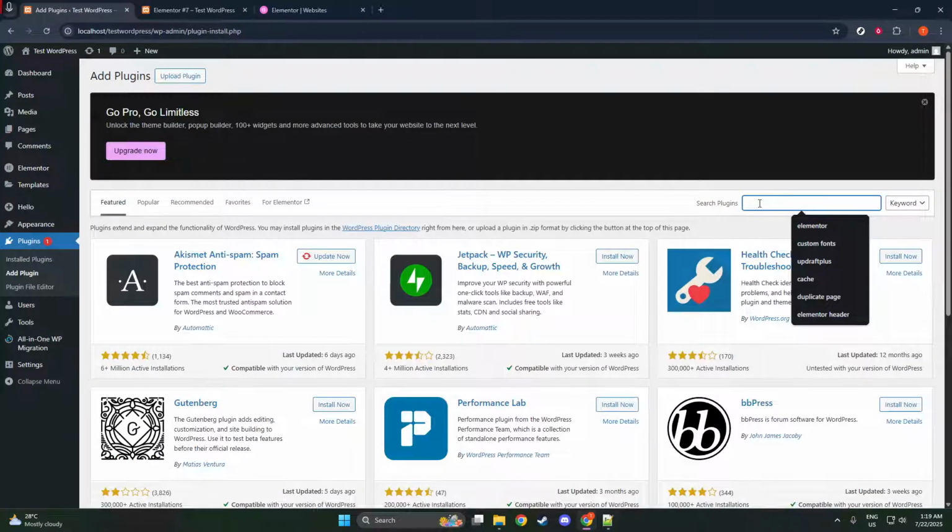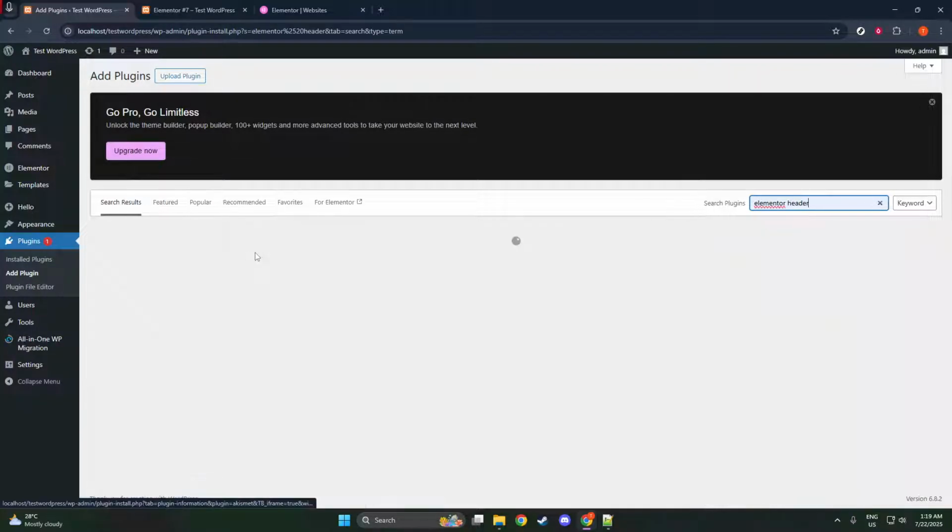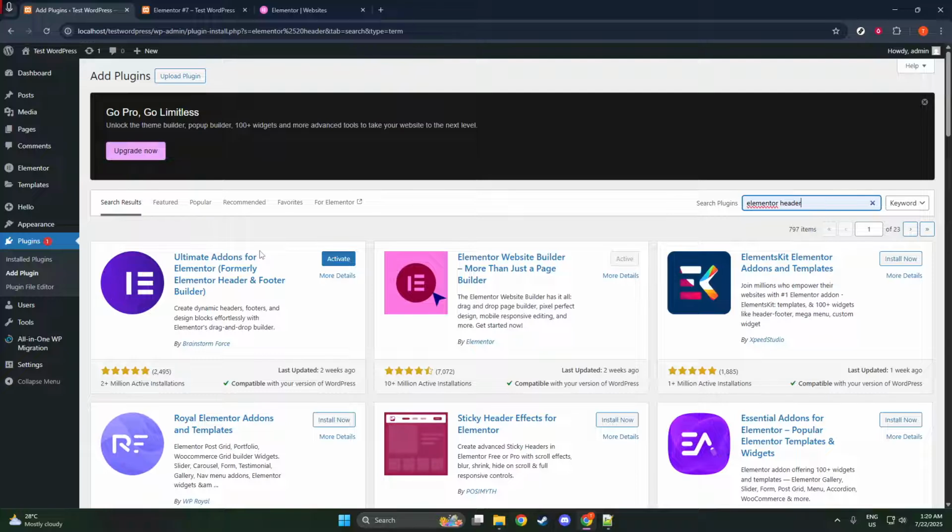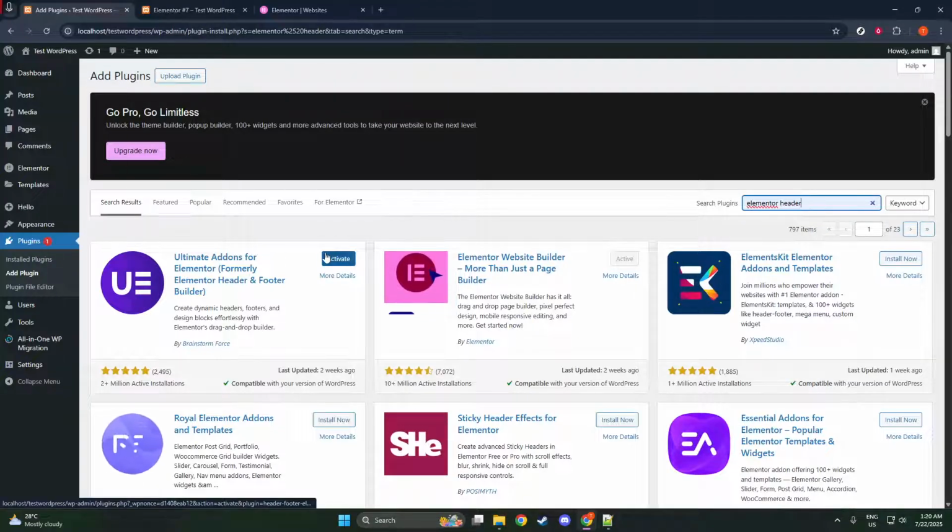Now that you have the plugin installed and activated, the next step is to create a header template. You'll want to navigate to the Appearance section on your dashboard, and you'll notice a new option called Header Footer Builder. Click on it, and then hit Add New. A dialog will appear. This is where you'll name your template. Let's call it Header Template to keep things simple and organized.